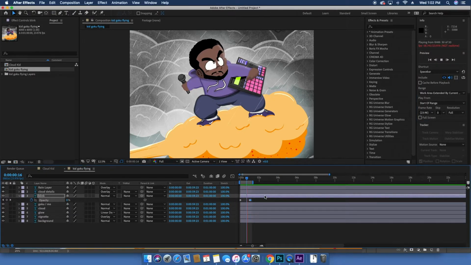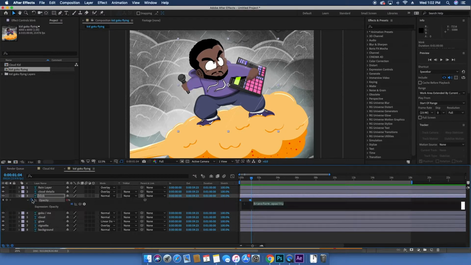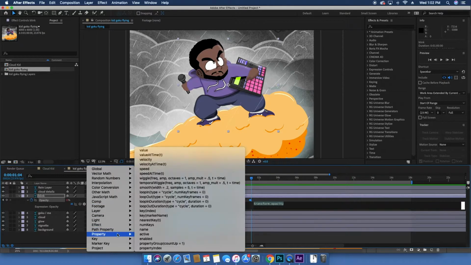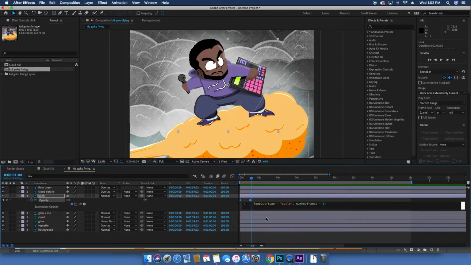So let's say I want this to be more than 2 seconds and I don't want to keep adding keyframes into here. So now what we can do is hold the Alt key and then click again on the stopwatch of the opacity, and then we go into our property, and then go to loop out. So what it's basically telling the computer to do is just keep looping this layer. So every second he's gonna blink.